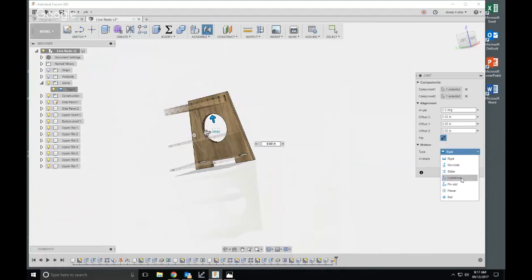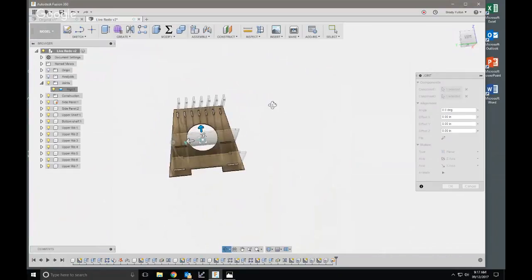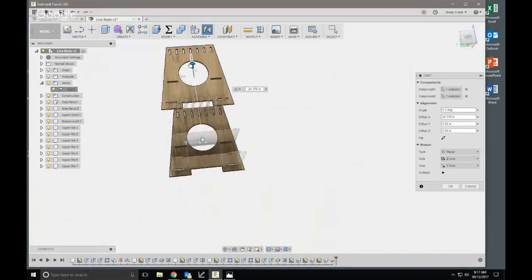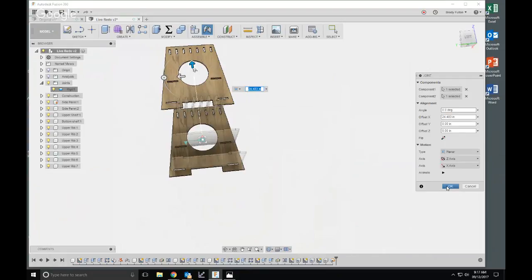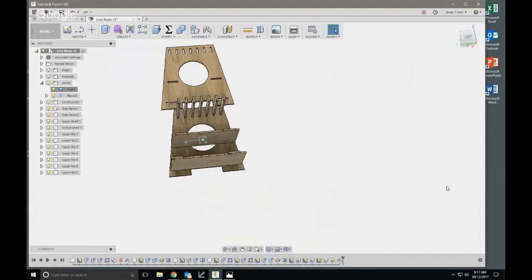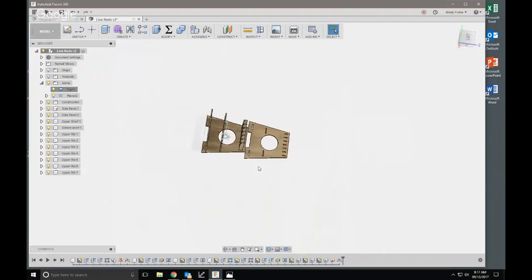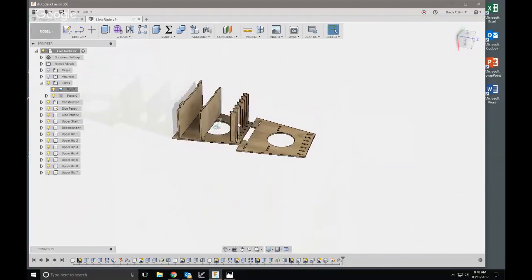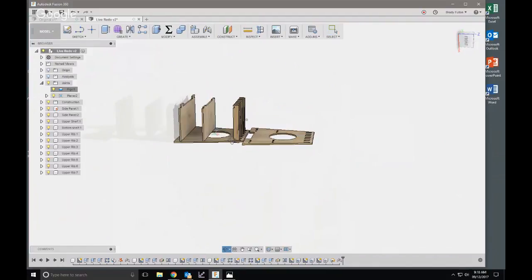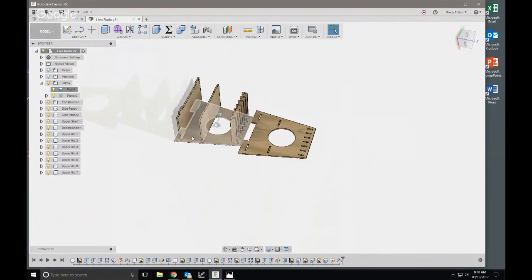Instead of rigid, I'm going to make it planar. And I'm going to flip it. And then I will move it. I'll just go height plus cutter. I did it that way to make sure that these pockets stay on the same side up.